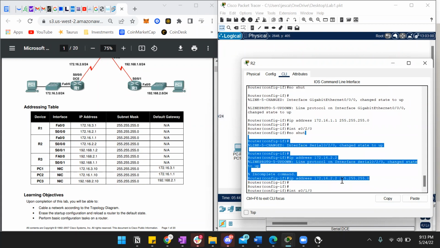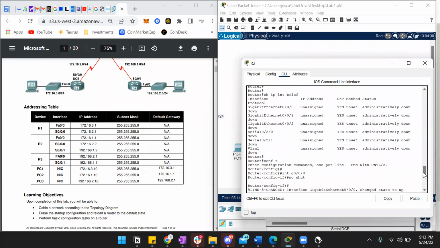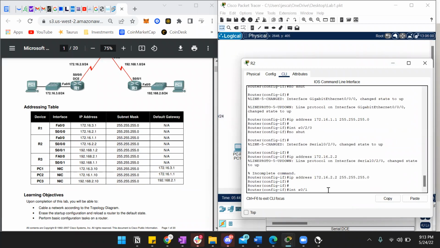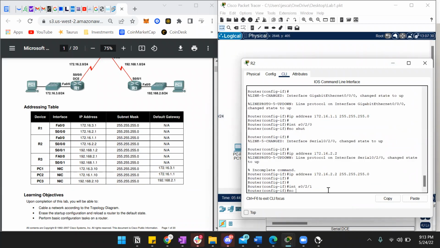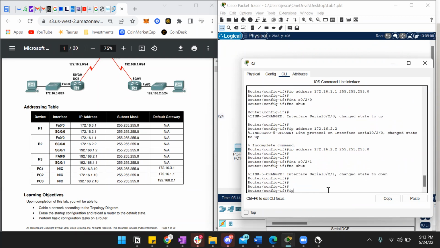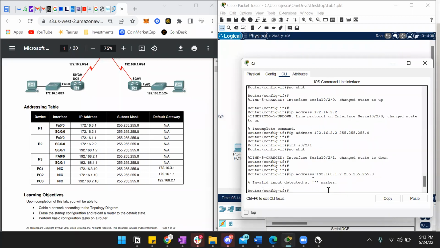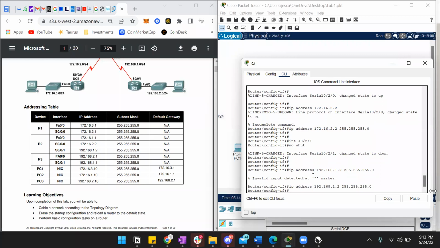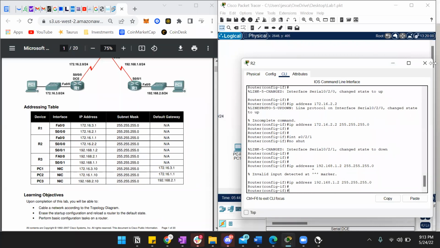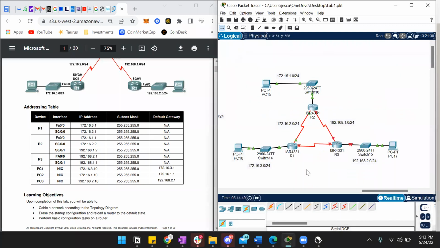Then interface serial 0/1/0. Let me go back up. 0/2/1. No shut. IP address. What's the IP address we want to use? 192.168.1.2. Don't forget your subnet mask. Uh-oh. Misspellings. Let's come all the way back because ip address has two Ds. Okay, done. Now we didn't configure router 2. You see how quick that was? Now you see how these turn green, so these can talk to each other now.